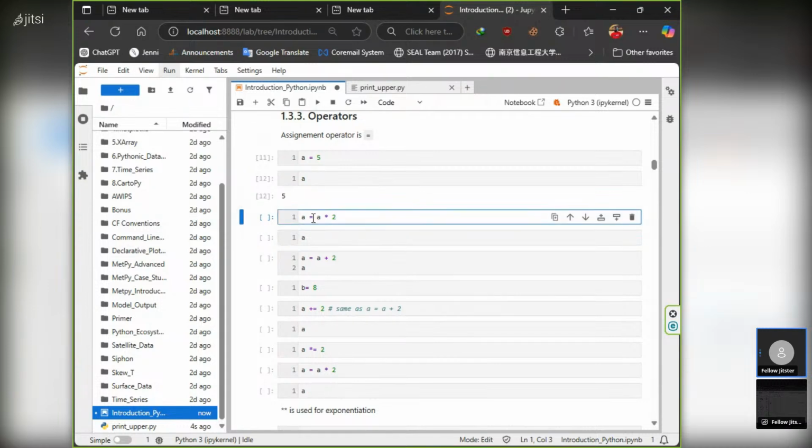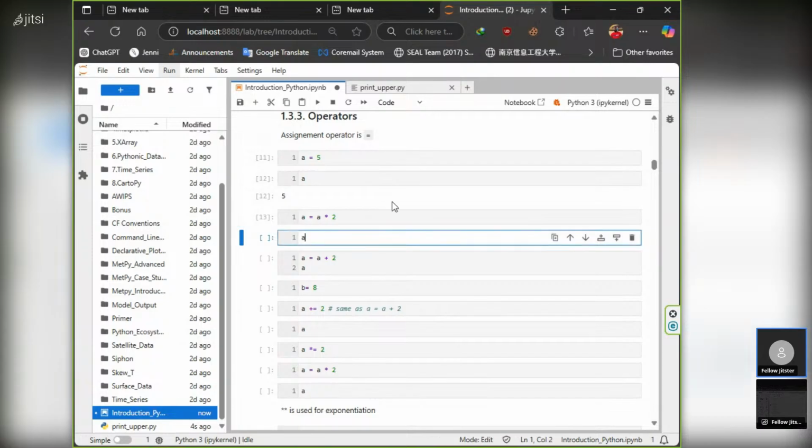The next thing, if I type a equal a star 2, what will happen? So now you know the value of a. A is 5, and then it should be multiplied by 2. It goes from right to left: it will do this calculation first and then reassign the value to a. Now what will be the new value of a? It will be 10.